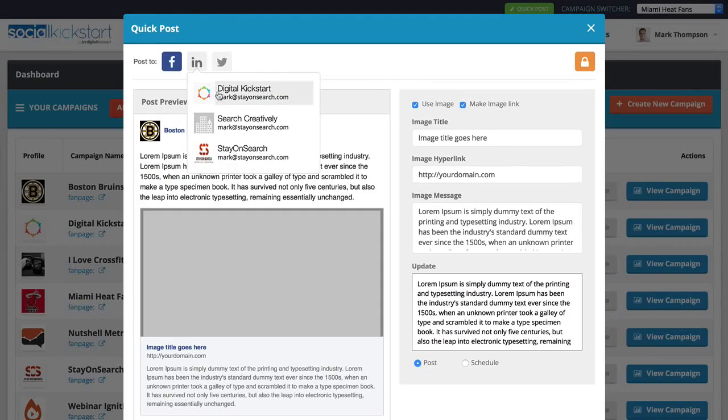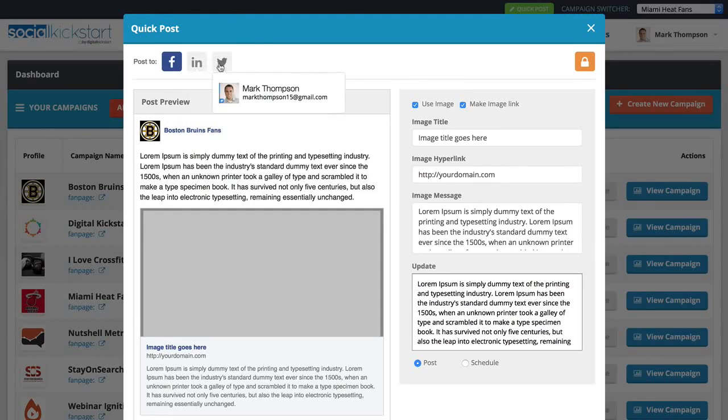We also allow you to post to LinkedIn as well as Twitter. These are new features that we've just added recently because our members have been asking for it. So we wanted to include it so you can simultaneously post an update to lots of different social media properties at one time.